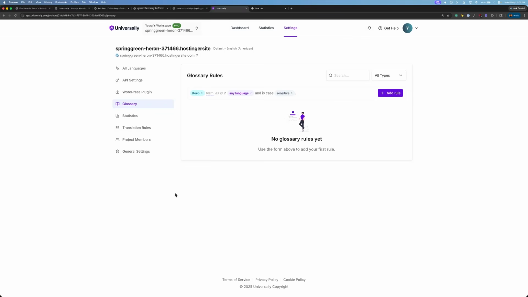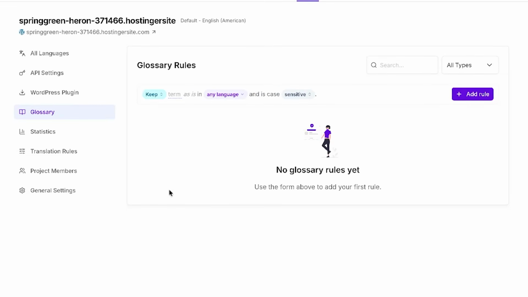The next important feature in Universally is called the Glossary Feature. It's very important in multiple use cases. You've probably seen a brand name that's poorly translated to another language, or a medical term that's poorly translated, or a legal term that's poorly translated. The Glossary Feature helps solve exactly that problem. Let me demonstrate how it works.